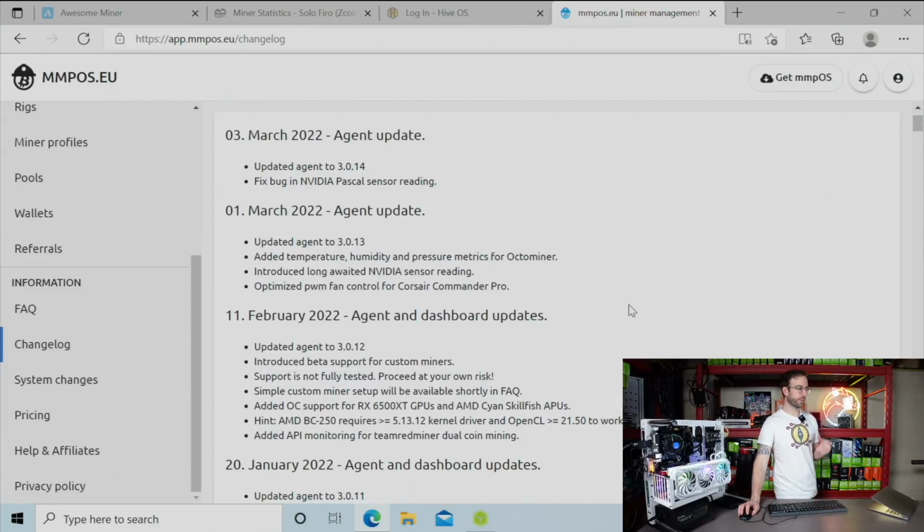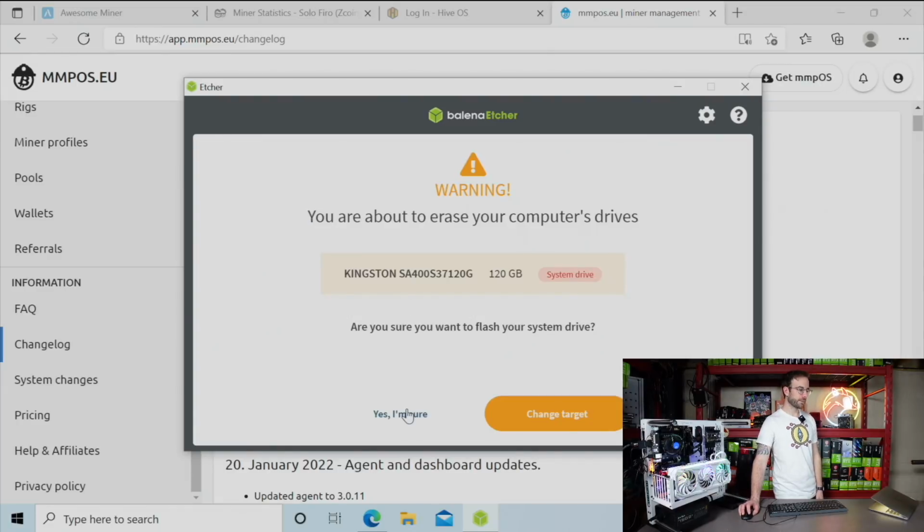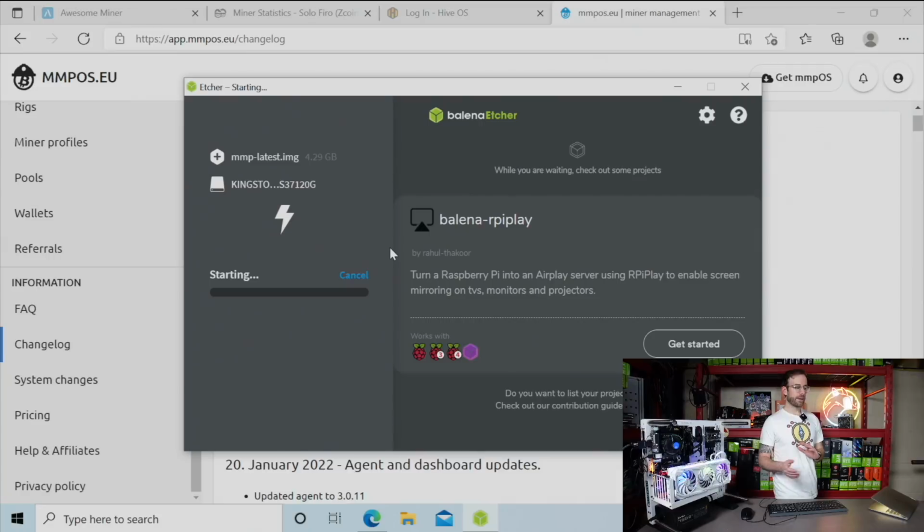So I'm going to get this installed. I went ahead and downloaded the latest image. Just like HiveOS, you can flash it using Etcher. So I have it selected here. I have an SSD I'm going to flash it on. So I'm going to go ahead and get that flashed, and then once it's done, I'll boot it up and we'll start checking this out.